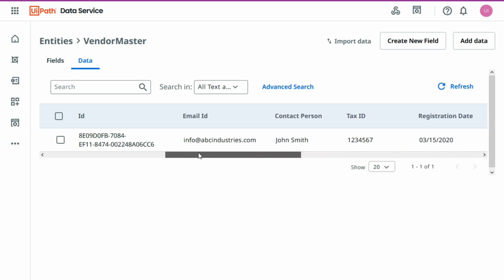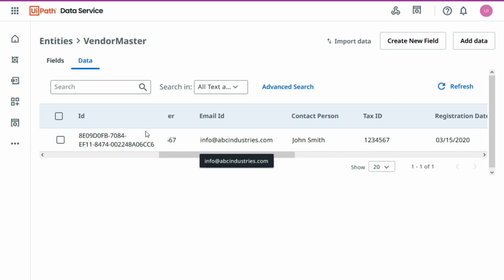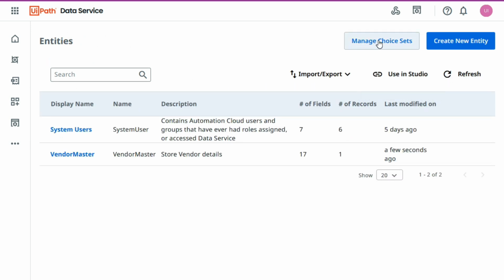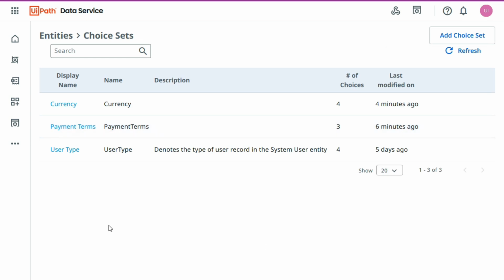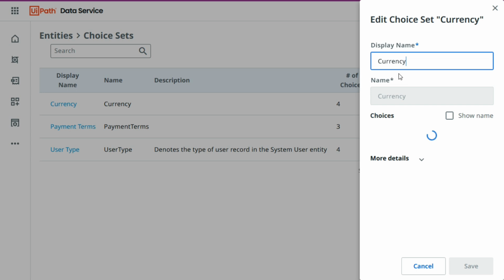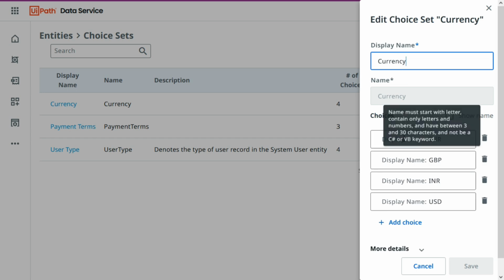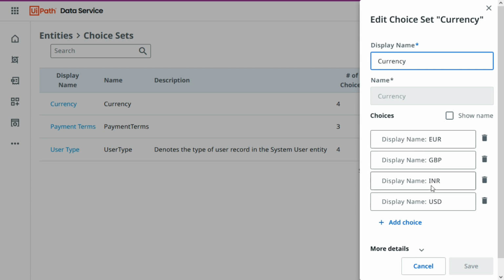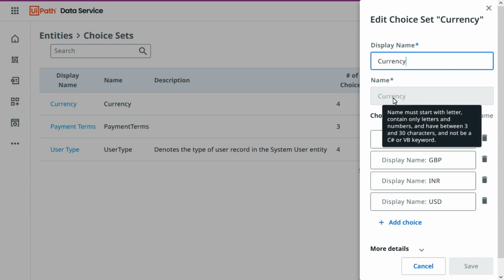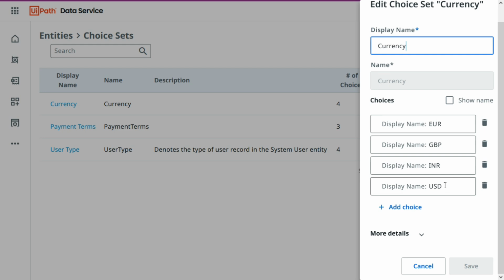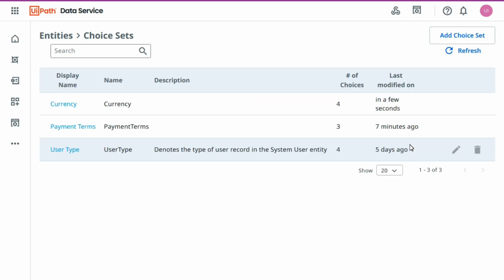Now let me show you how to modify the choice. So let's go to the entities again, click on manage choice sets. Now let's go to the currency. So we have currency, I want to modify that, so click on edit. Now you can see here we can only modify the display name and the list of values we have added to that choice. We cannot modify the choice name. So if I want to change that from EUR to something else, let's say CAD, I can update that. Okay, this is updated.